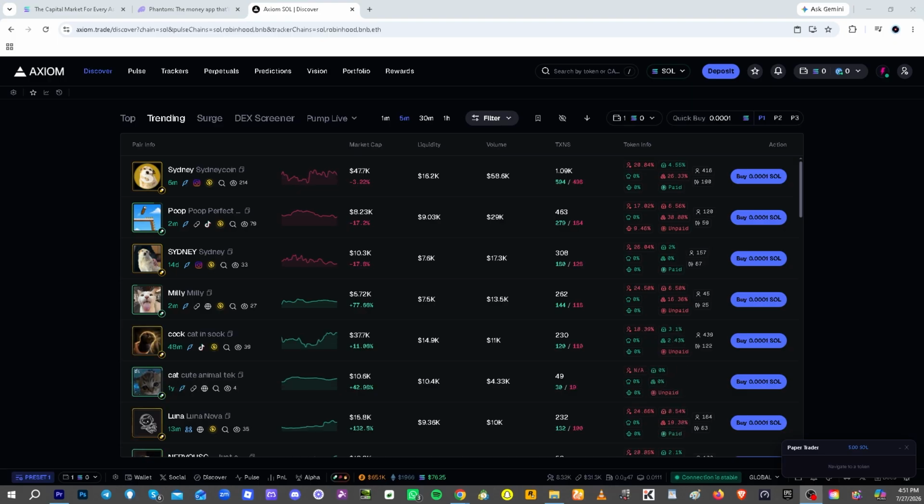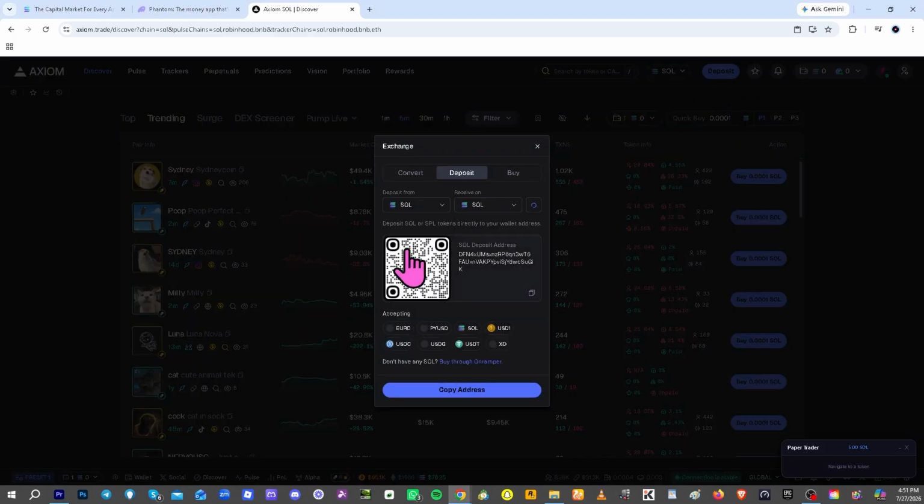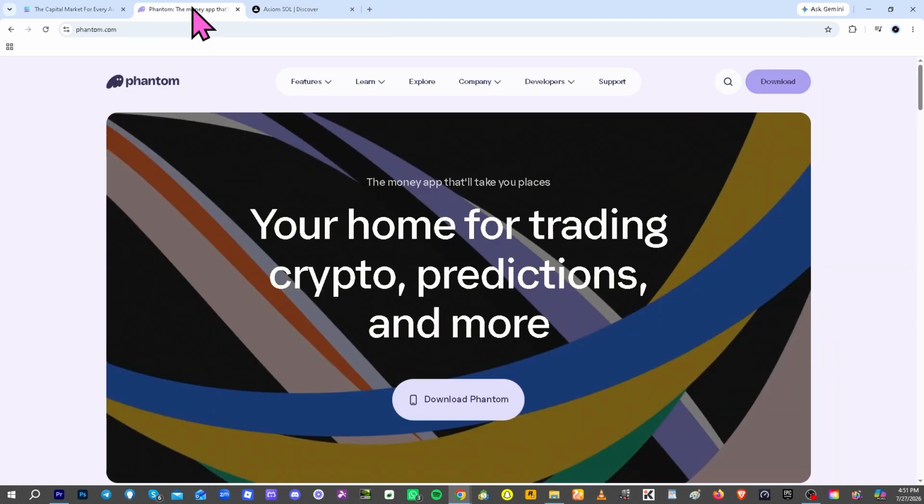Now, the first thing that you need to do is go to your Axiom dashboard and hover on the top right corner where you can see the deposit. This will open up a lot of options. You want to make sure to deposit from Sol. Okay, so I need you to copy that Solana deposit address and go to your Phantom account.